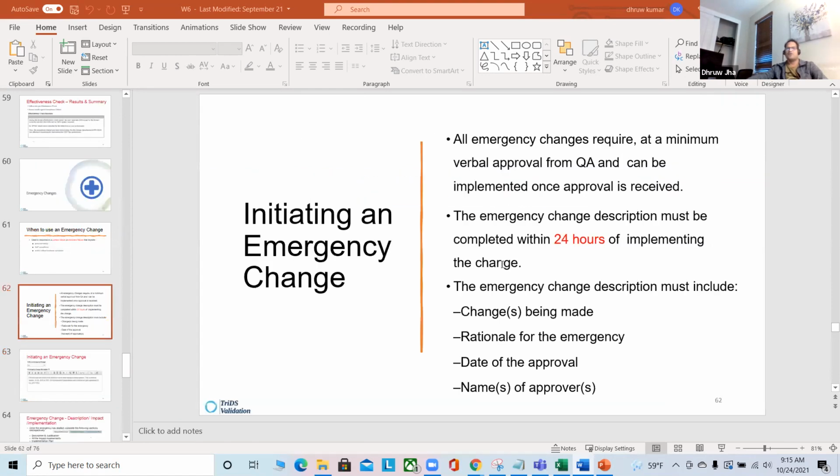If it is an emergency change, initiate an emergency change and pay attention to this red. The emergency change description must be completed. Go and do the emergency change, inform your QA, and then within 24 hours, write down your description. No matter what, within 24 hours, you have to write down your description. The emergency change description must include the change being made, rationale for the emergency, date of the approval, and names of the approver. So all these things you have to write down if you did an emergency change in the system.